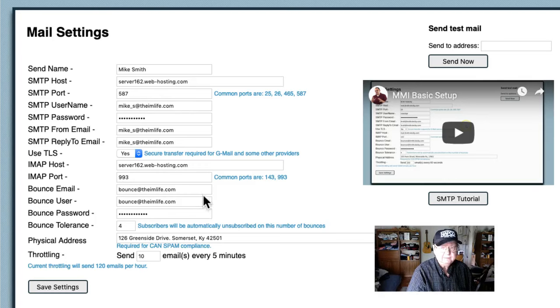Next you will set up a bounce email, a bounce user, and a password, because within the framework of Mymailit, we test for bounces, so that once an email address is bounced a certain number of times, it is considered a bad URL, and it'll be removed from the system. And that's great, because you don't want to have bad URLs in your system. We're trying to watch out for spam and all the rest of those bad issues. Bounce tolerance, I've set mine for 4. If it bounces 4 times, it'll be removed from the system.